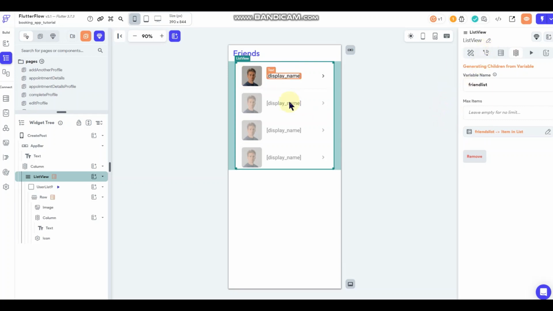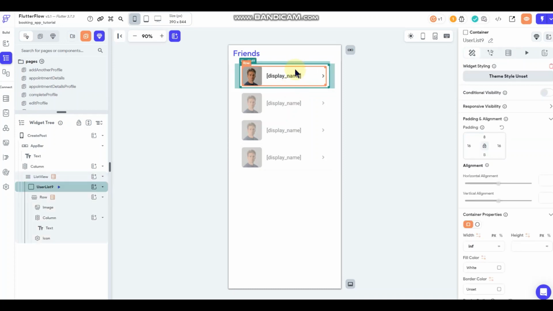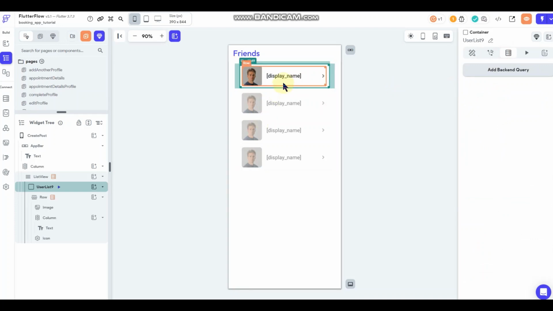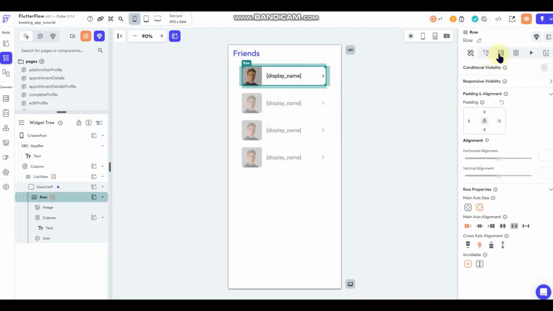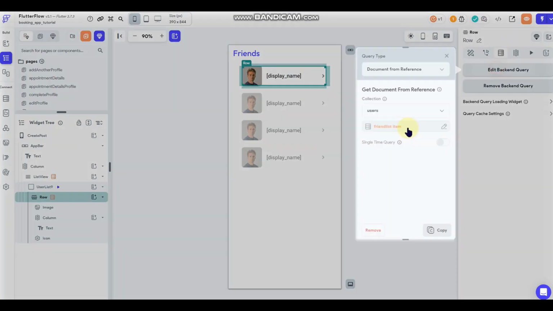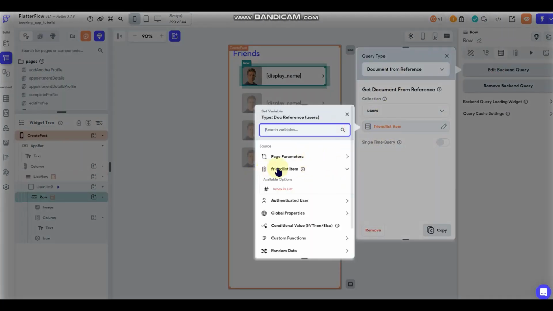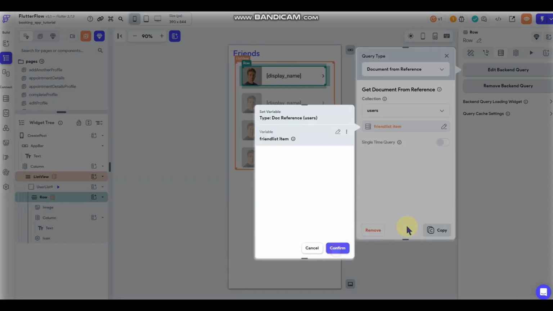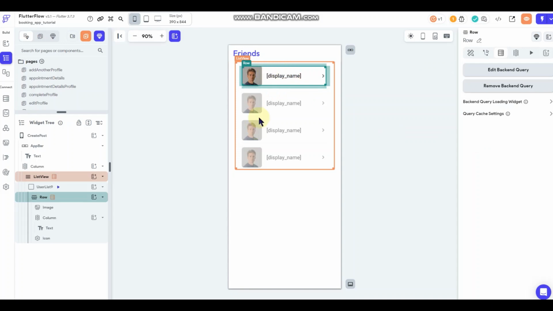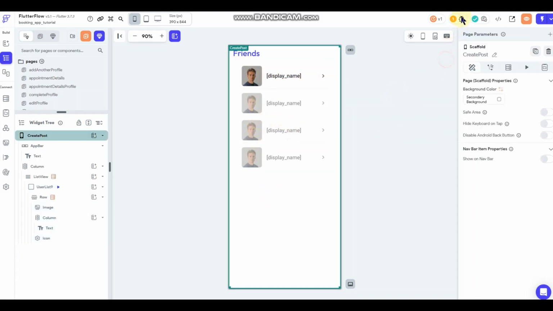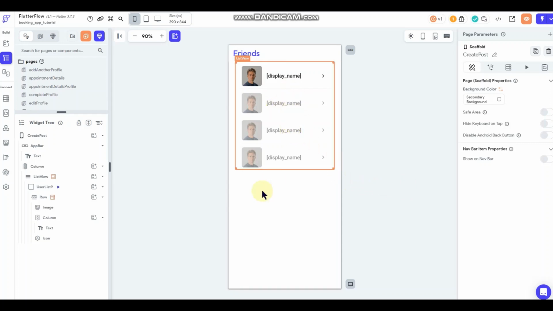So that's how I'm generating the list of friends, and then of course I would go here to each user card, and I would do a, I'm sorry, I guess I've got it on the row there. I've got it on the row, and I did a backend query document from reference users, and then I selected that friend list item that I generated when I did the child query. So that gets me each individual user. So all of that is set up correctly again, no errors, no problems. So that's obviously not my issue.